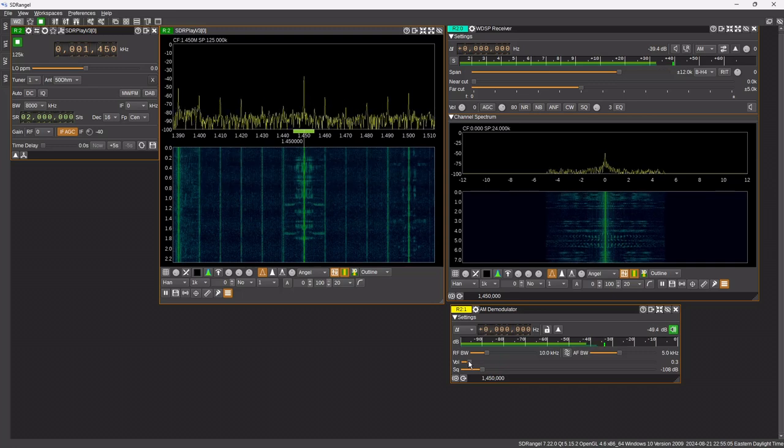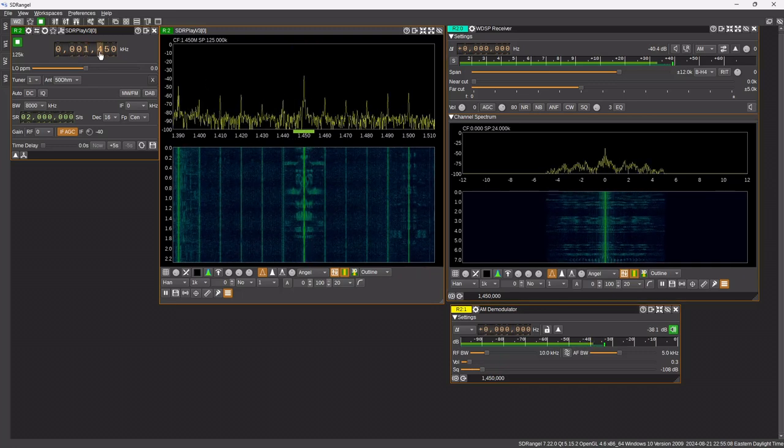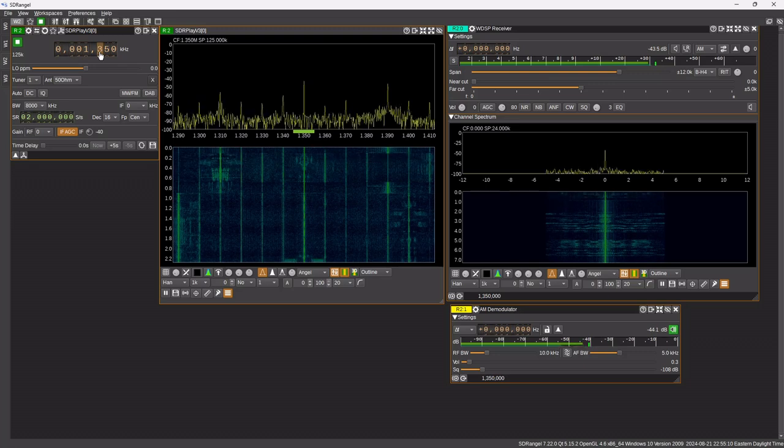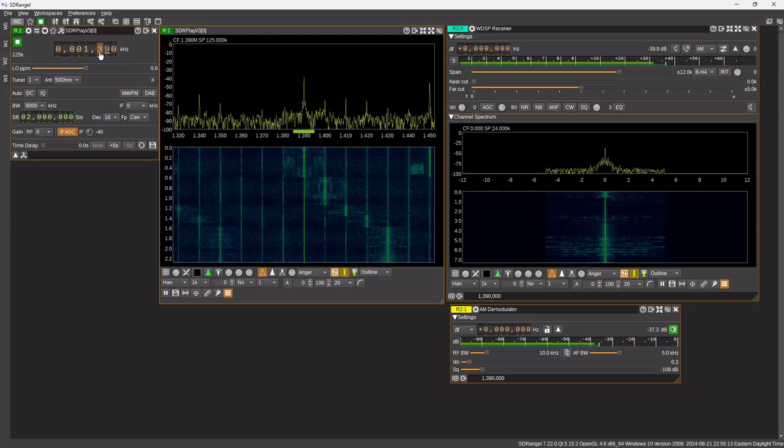Alright. I was hoping it was not going to be political. Let's find something else. Let's go to 1390. I think that's a Spanish language station.